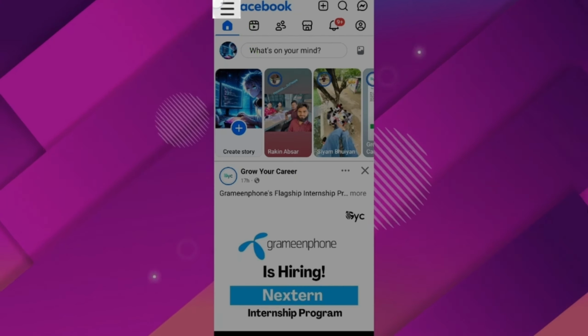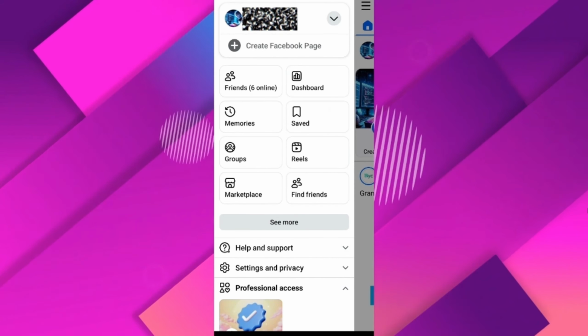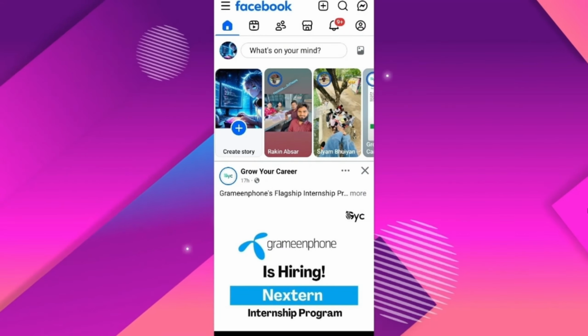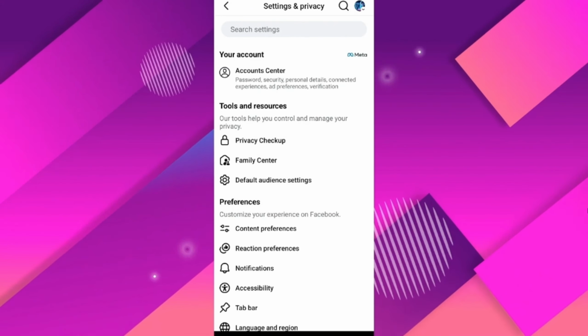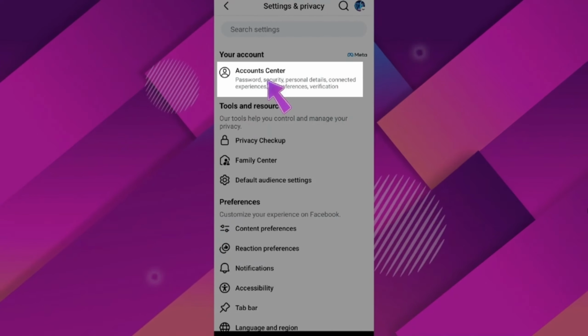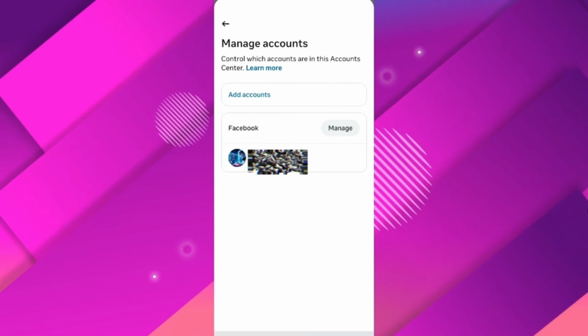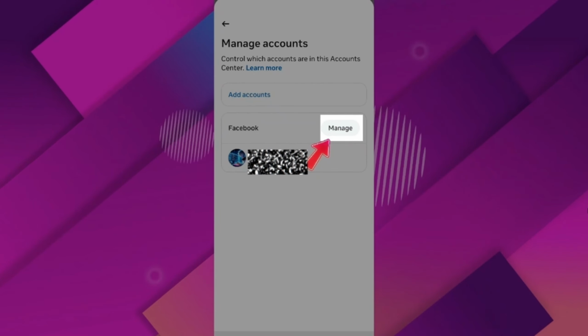Now, tap on the hamburger icon at the top right corner. From here, go to Settings and Privacy, and then tap on Settings. Next, scroll down a little and open Account Center. Inside the Account Center, tap on Manage Accounts, and then click on Manage.